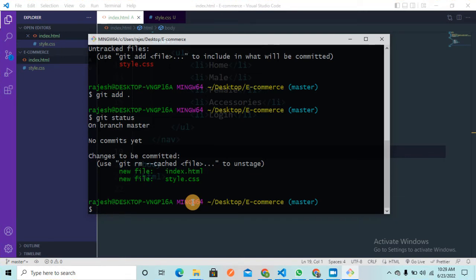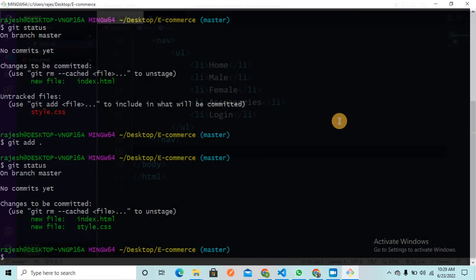Now, once you have added your code inside the Git, the next thing you need to do is save your code inside the Git. And how to save your code is using the git commit command. And why do we need to save it? Because we want to save the progress of our code.